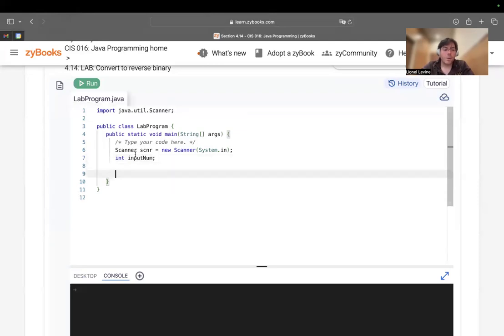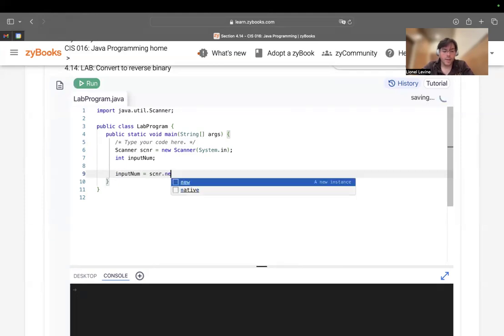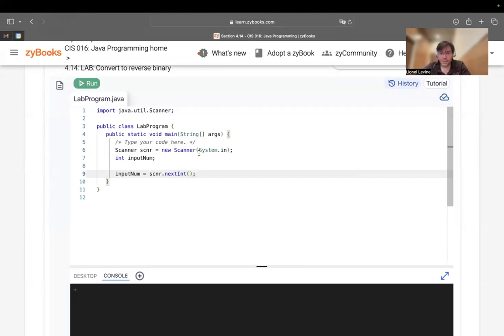Now we're just doing assignment. So inputNum is equal to scanner.nextInt(). Okay, so far so good. And again, muscle memory. We don't even have to think about that at this point. That's just good to go.